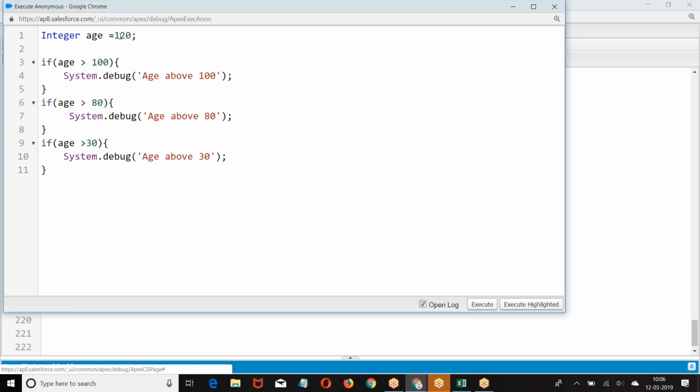When age is 120, the first condition is true, so there is no need of checking the second and third, right? But when you write multiple ifs like this, first is verified, true, run it. Second verified, false, don't run it. Third verified, run. So what is happening? Every if condition is verified. When you want to check multiple conditions, multiple if is not a good choice, because all the if conditions are going to be verified irrespective of whether they are true or false.